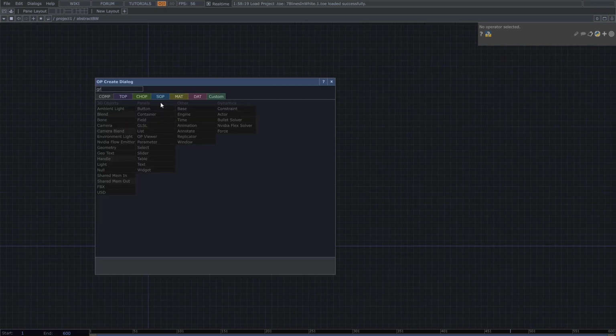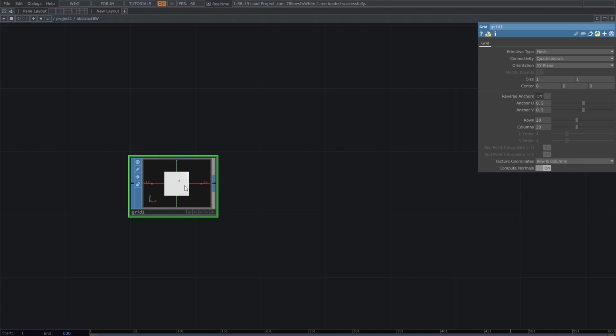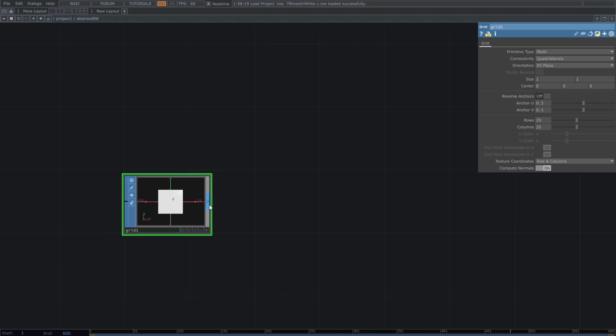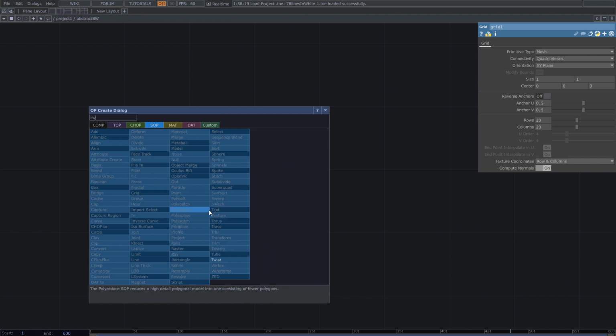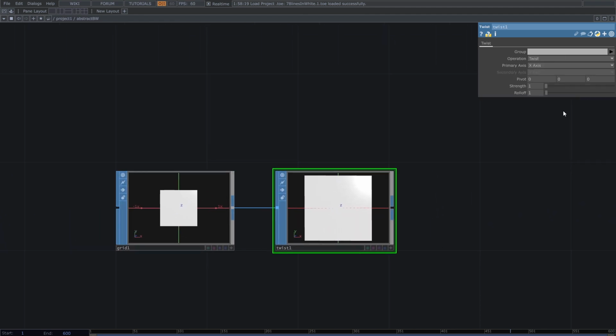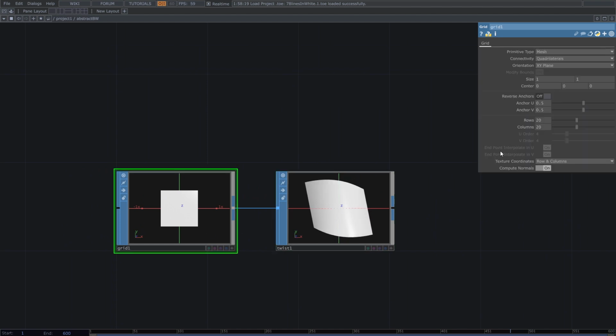Start creating this patch with a grid SOP. Then add twist. From its parameters, increase the strength. I also decrease the amount of rows and columns to create a little different shape.